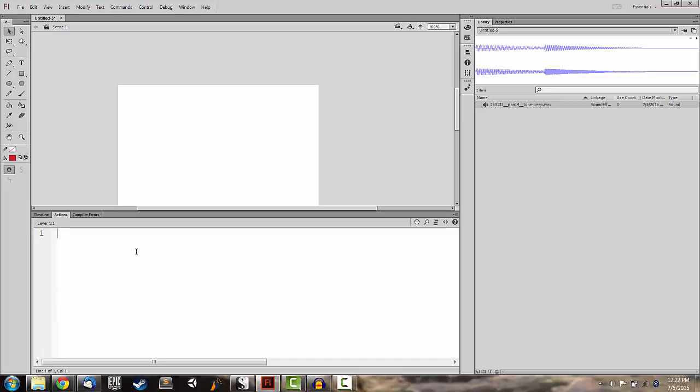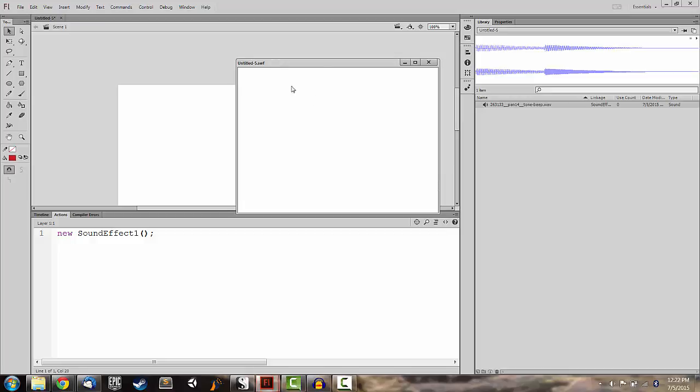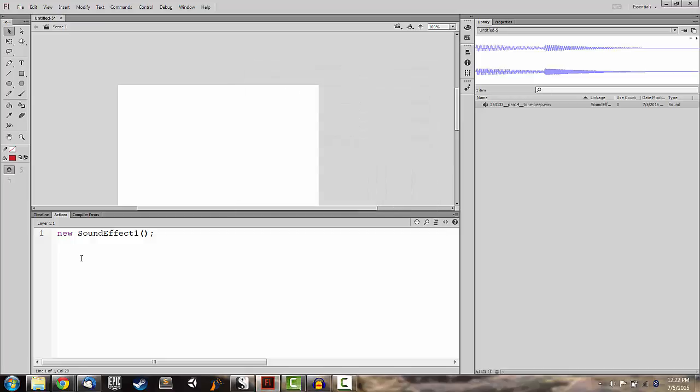In here, we can instantiate a new instance of that asset by saying new SoundEffect1. And while this does create a new sound effect, it doesn't play the sound effect. It simply exists in memory. So what I want to do is be able to access a method of this sound effect object, and that method is the play method. So I'm going to first store this object in a variable. So I'll say var sound equals new SoundEffect1.